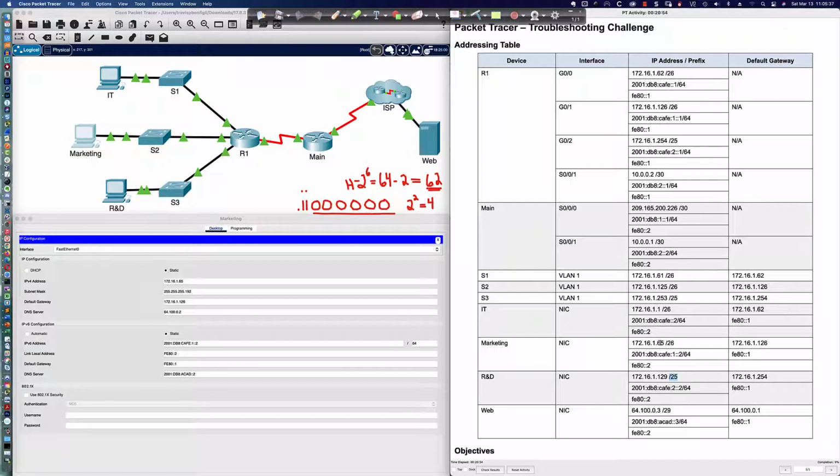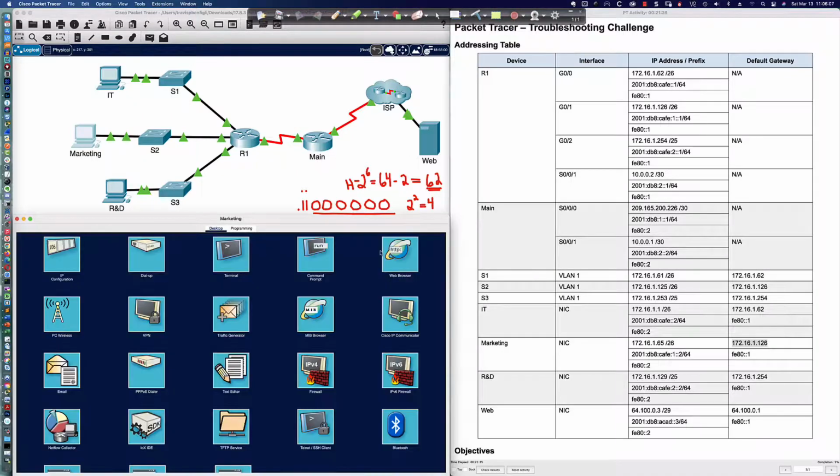And so the marketing PC should be 65, and it is. The subnet mask should still be a 192, and it is. Let's take a look at that default gateway address, 126. That is correct, and it looks like the DNS values are going to be the same, so we're good there. What about IPv6? 2001:DB8:CAFE::2/64, and that's good. Link local is correct, and the default gateway is correct. So let's go ahead and test.